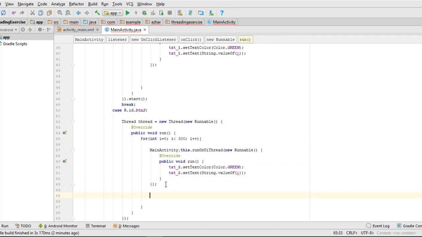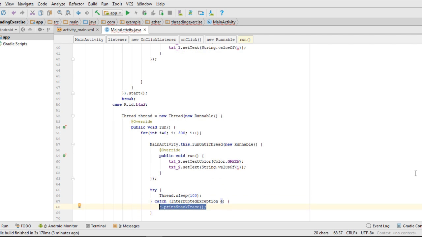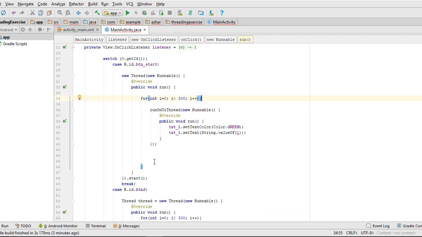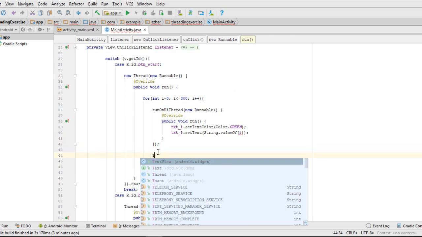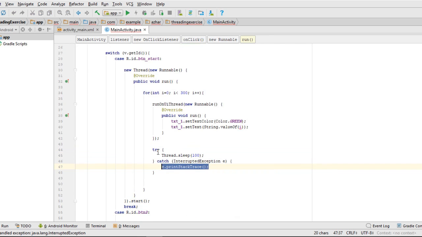We won't have enough time to see the increment. I put it to 100 milliseconds, and I have to surround it with try catch also. And for the second button, I put this inside the for loop. I say Thread.sleep to 100 milliseconds and surround it with try and catch.